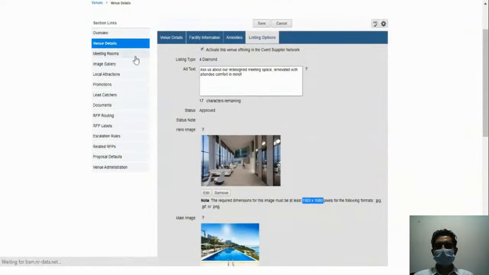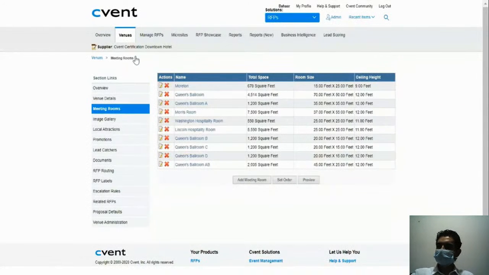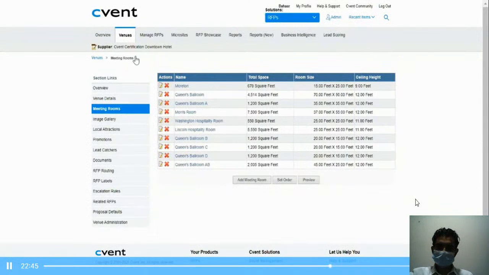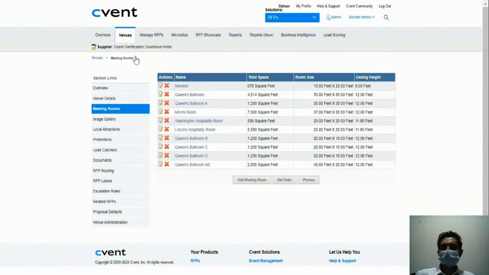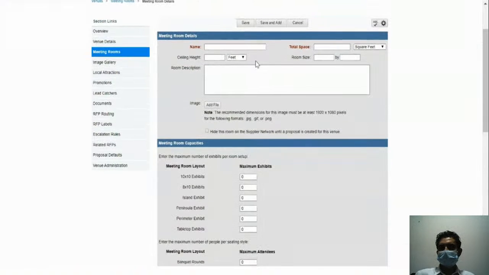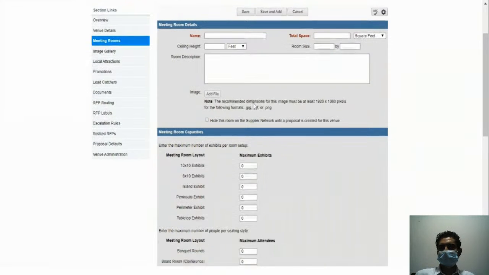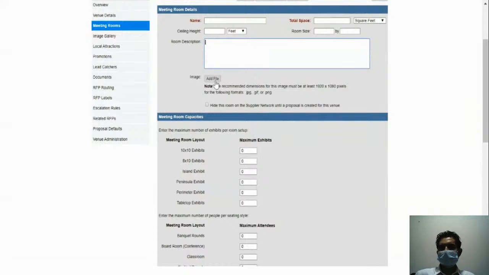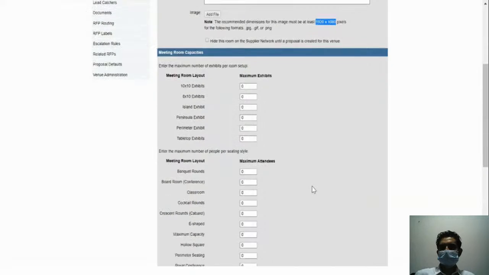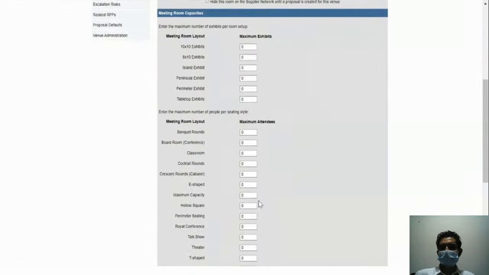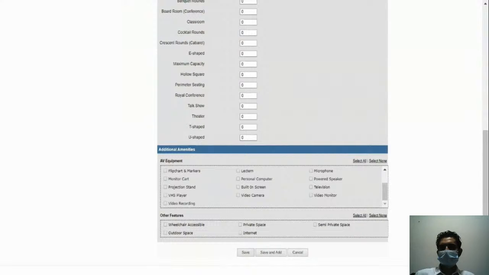Let's move to the next section link on the left-hand side, which is for meeting rooms. Now, it's important that you add the description and an image to the meeting room if your listing type allows that. You start by clicking on the Add Meeting Room tab at the bottom. Then you can fill in this information, including the description, adding an image, and again, the size is mentioned right here. You can put in the capacity charts and then hit the Save button.